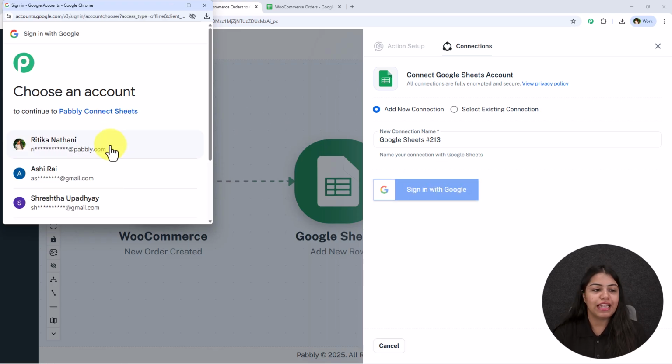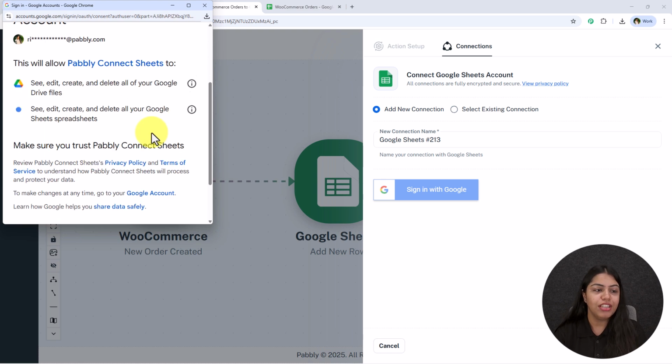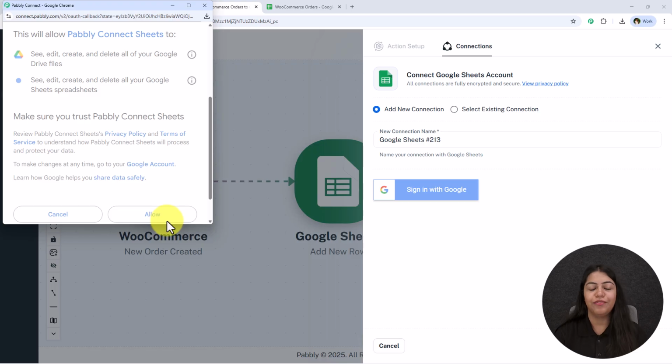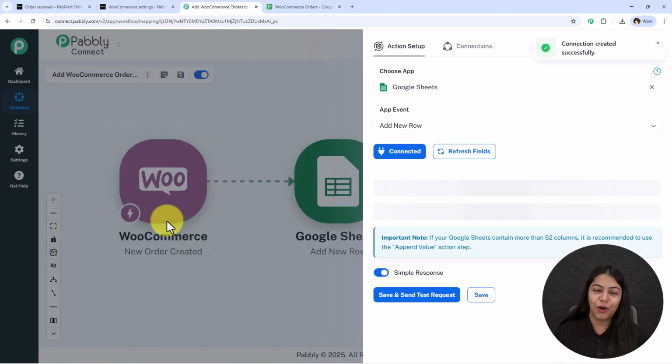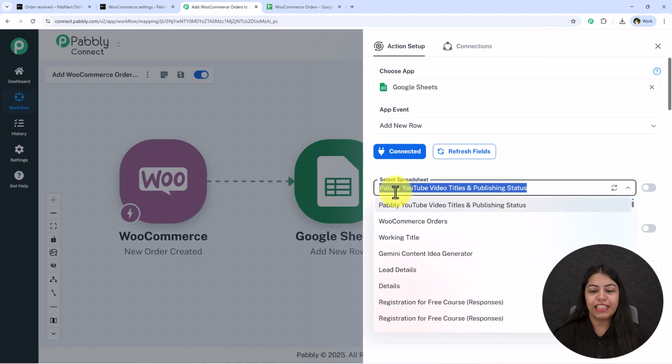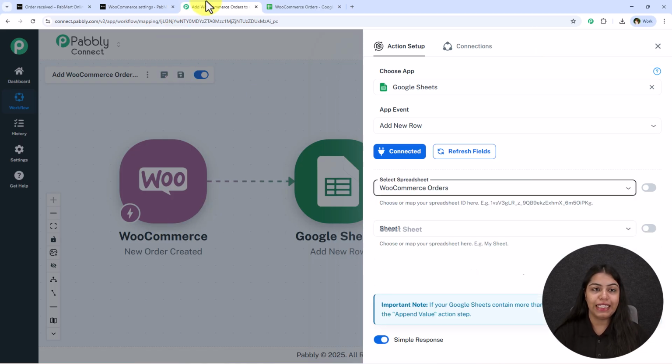But if you haven't, click on this add a new connection and then sign in with Google. Once we click on this sign in with Google, select the Gmail account with the help of which we want to create this connection. After that, Pabbly is going to ask you for some permissions. So click on this allow and give Pabbly all the permissions it is asking for, because your data is 100% safe with us. Now select the spreadsheet in which you want to add the details of this order.